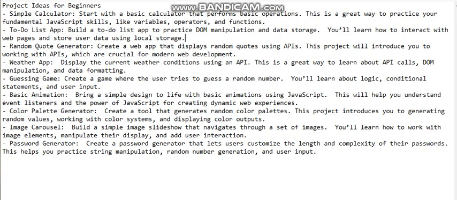So the next one is a random quote generator. You would fetch the quote from a website and then bring it to your website using an API.